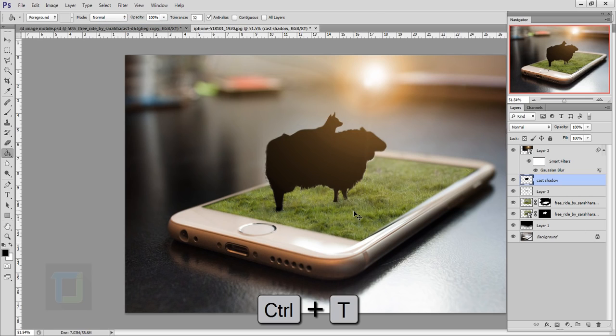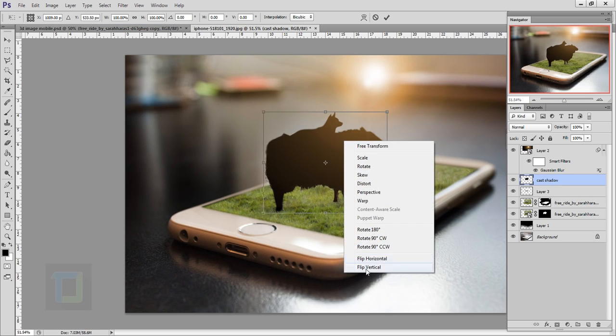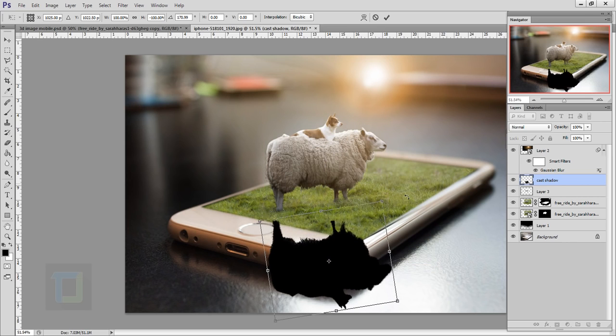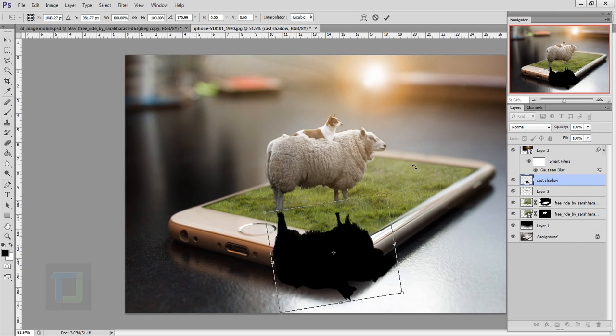Now we have to flip it. So I'm going to press Ctrl T, right click, and where is it? Flip vertical, and then put it here. Now I'm going to rotate and try to match these legs. And if you think it's too far, you can hold your control key and drag this corner so you have a little bit more control over perspective. So I think this looks pretty okay. Then go and confirm it.